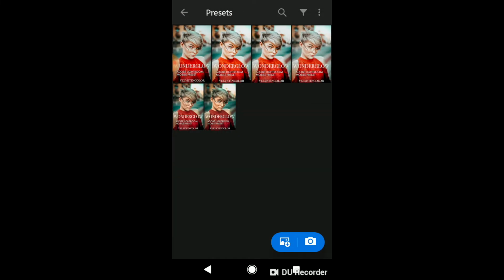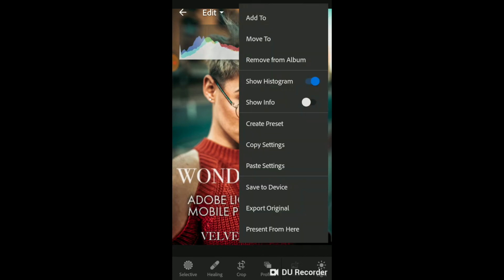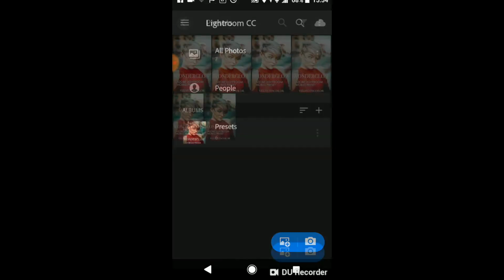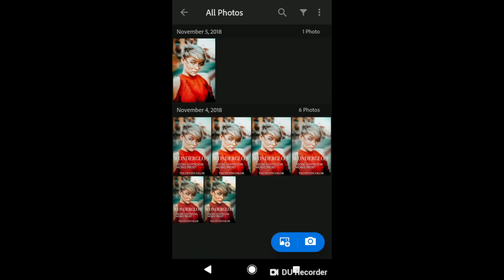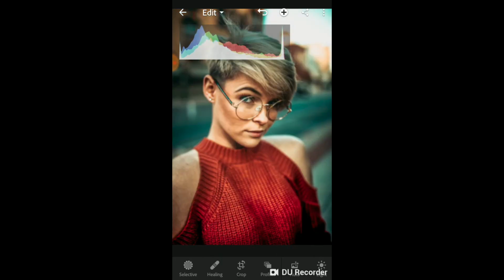Of course, you could grab another preset, press the 3 dots again, copy your settings, press OK to continue, head back to your photos, go to your photo, press the 3 dots again, paste your settings, and voila, you have another preset applied. What you have to consider in this moment is you will reset your older edit. So if you want to make a new one, you have to duplicate your photograph.